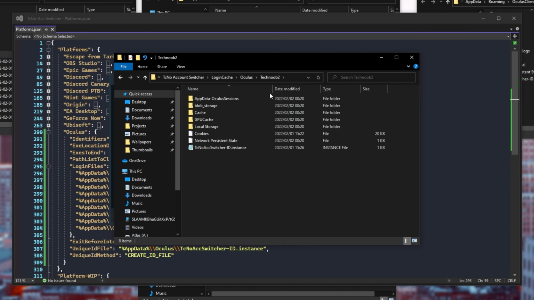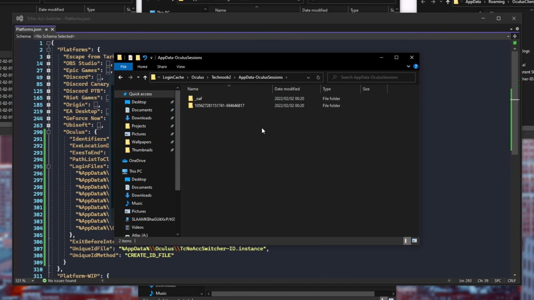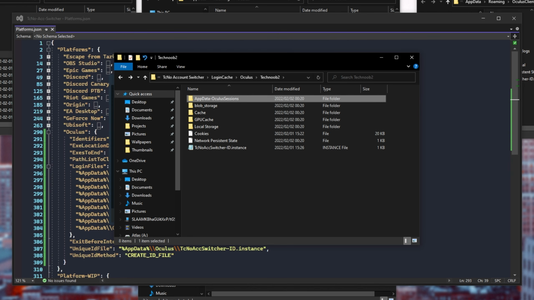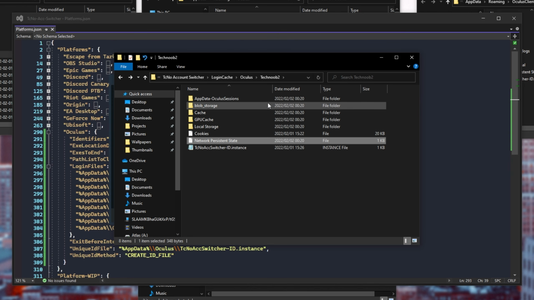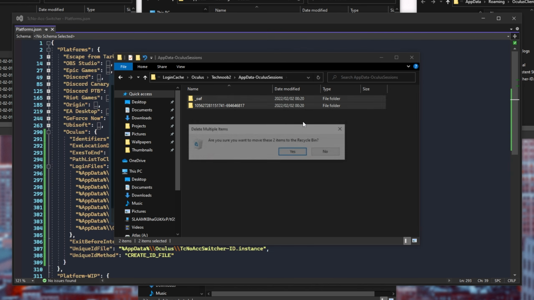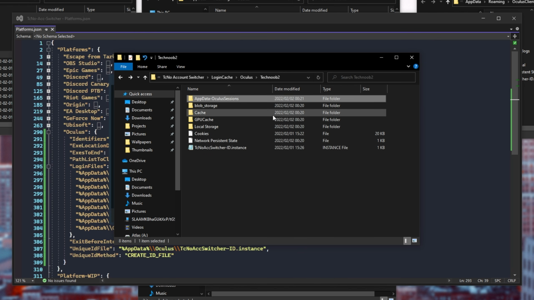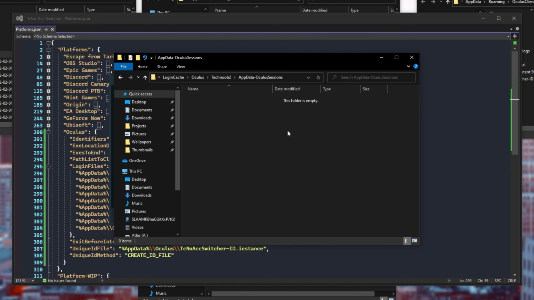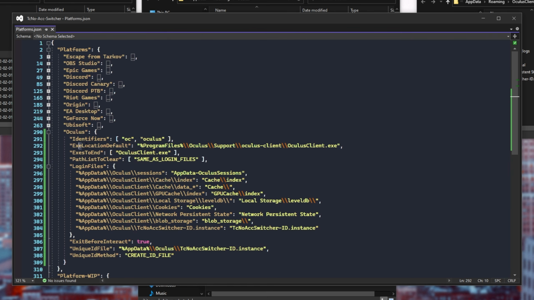Now, most of these files and folders have copied because I'm using a more updated version of Platforms.json that we created earlier. Though yours will probably look something like, I think, this. This folder won't be created and there'll be nothing in it. Why is that? Well, simply put, there's other processes actively using these more than just OculusClient.exe.